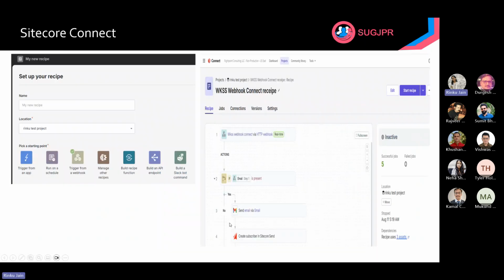The next part is the recipe. Here we'll create a webhook recipe. This is the screenshot of that. If you see, the recipe has different kinds of options to choose from, but here we'll choose the webhook one. Once we do that, the next UI will be this canvas where we can build our own recipe, and then we can use that in our XM Cloud forms.